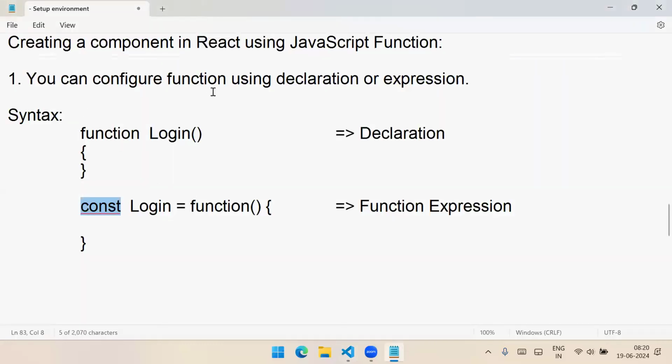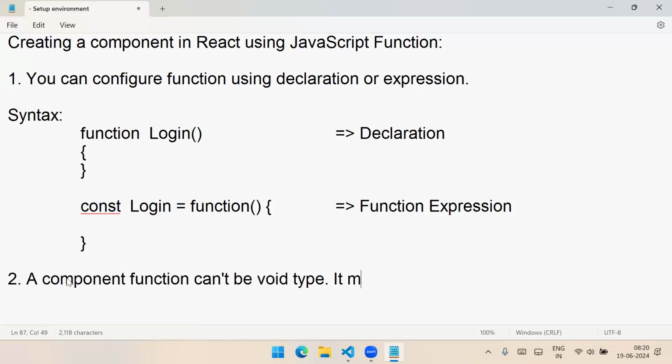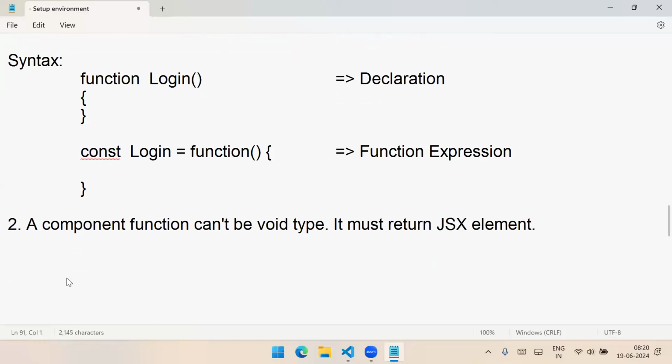So you created a function. Okay. Second point is a component function. A component function cannot be void type. It must return a JSX element. This is very important. Component function cannot be void type. That means you cannot have a void function. Every component that you design in React must return.